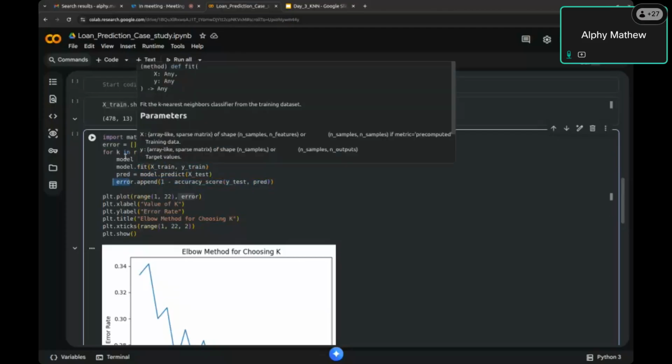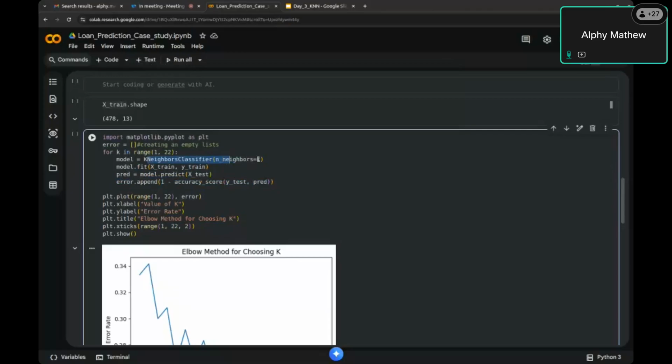Then in the second iteration, k will be 2. For k equal to 2, our model will be built. Again training happens, again predicting happens. For k equal to 2, our error is computed and added to the error list. Then k equal to 3 done, k equal to 4 done, up to how many values? Up to 21. The same process will be done, and our error list after completing the entire loop will have 21 error values, because we have checked 21 k values by building each model.